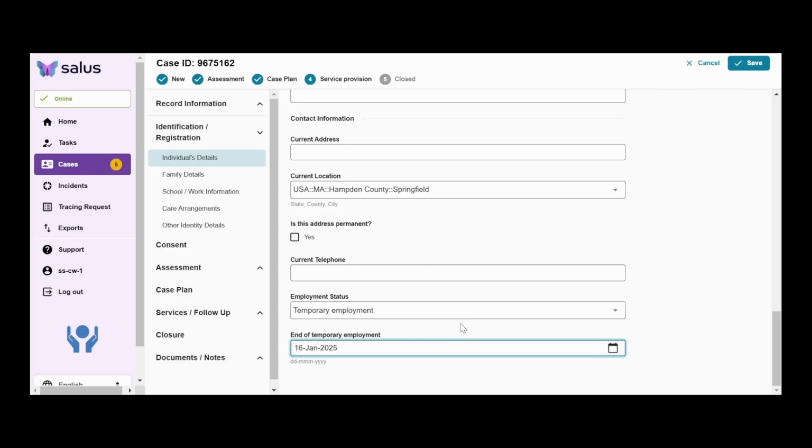This is just a quick sampling of our form management features. Our administrative tools put you in control of how your organization collects and analyzes data. Salus makes it quick and easy for you to turn our forms into your forms.